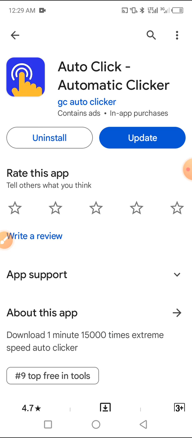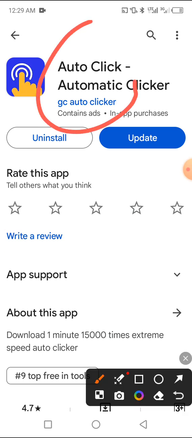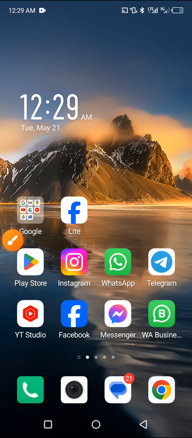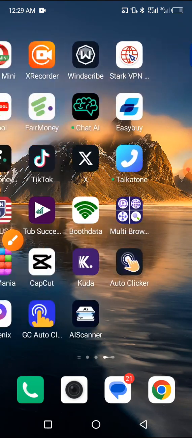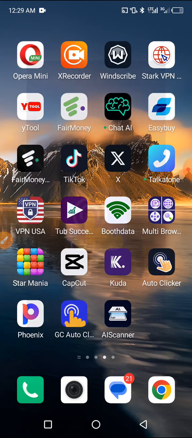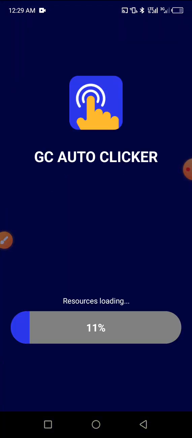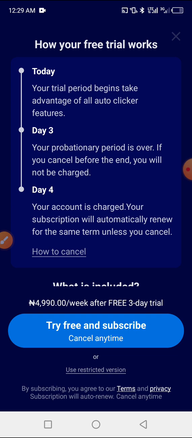I've already installed this application on my mobile device. And how do we use this application? Let me quickly show you how you can use this application. And guys, in order to use this application, let's just open this application like this. I'll be dropping the link of this application in the first comment section. So it will be coming up like this.